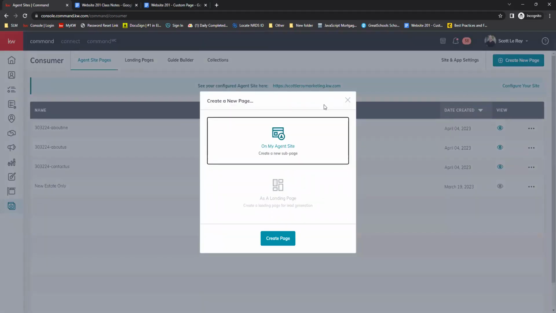So we have the option to either create a page on our agent site or to create a landing page. So landing pages are one-off standalone pages. We do have a separate class that goes over these. We are not going to do anything with this today. So you want to be sure you are selecting on my agent site, and then we're going to create page.